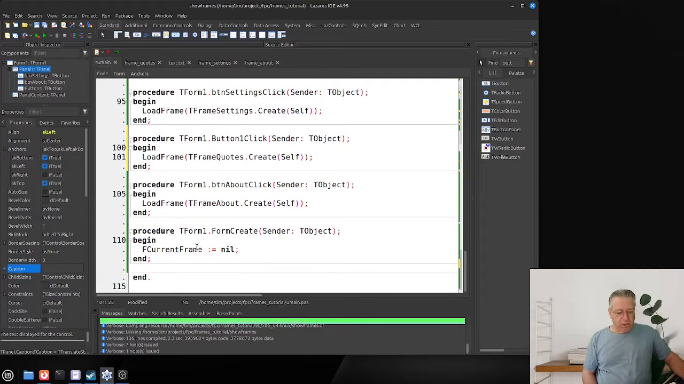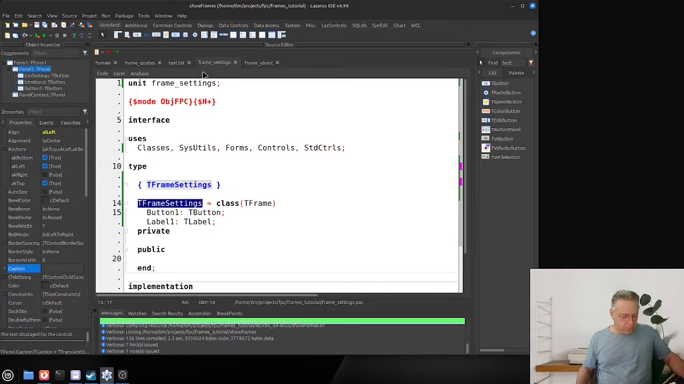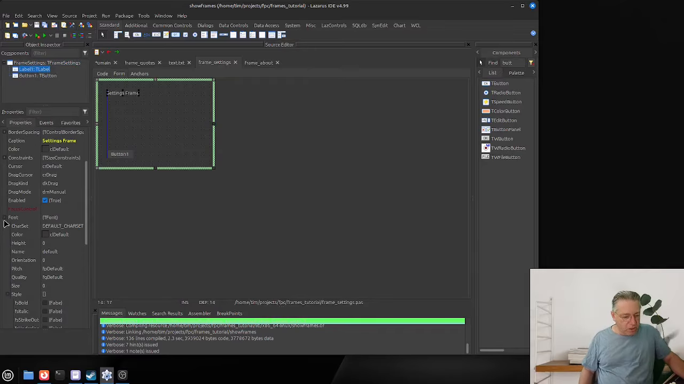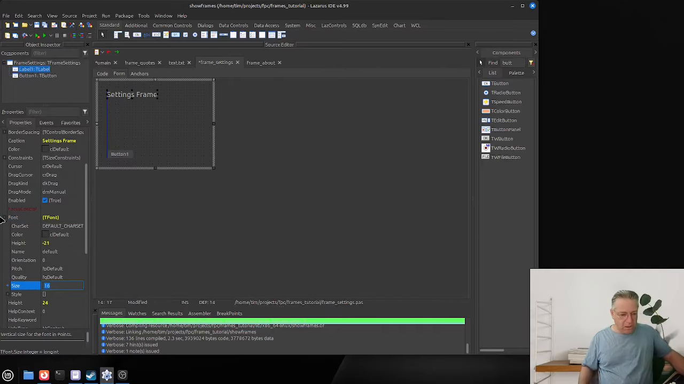So what's going to happen then, when our form gets created, we basically set our current frame to nil, so we've got nothing there. And since we've got nothing there, when the user clicks on one of the menus, it's going to load either the settings frame, our quotes frame, or our about box frame. Now just to show you what's in the other frames here, this one here just says settings frame. We're just going to change the font here so that it looks nice like the other one, and I think I set that one there to 16 and this one here to bold as well.